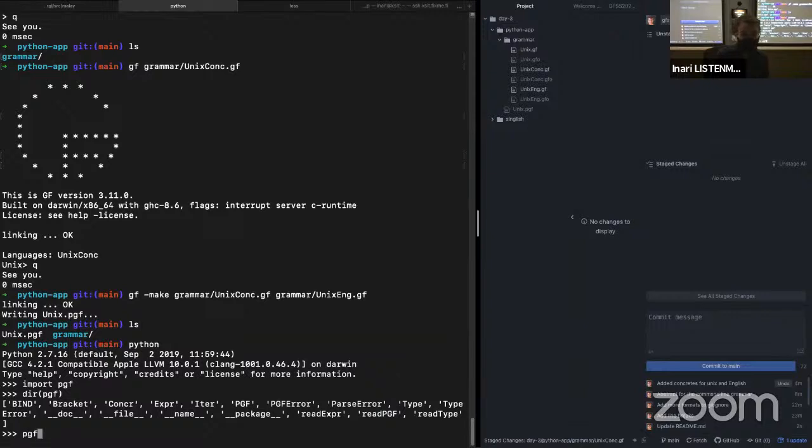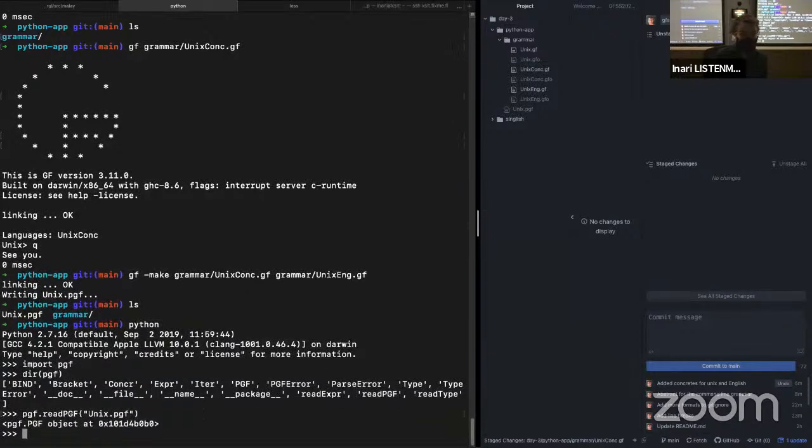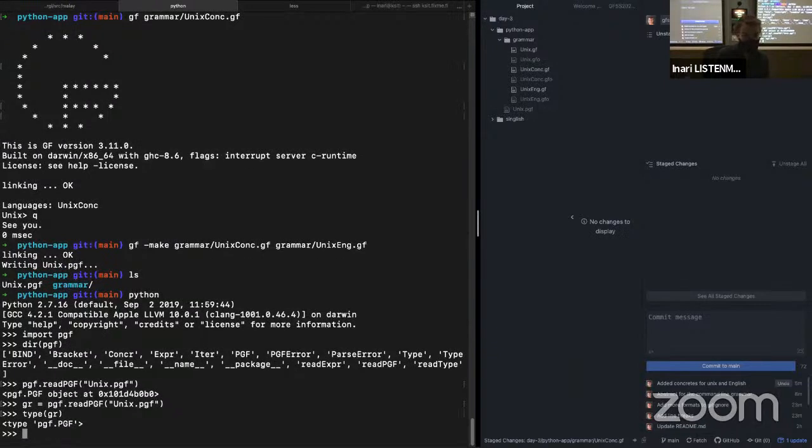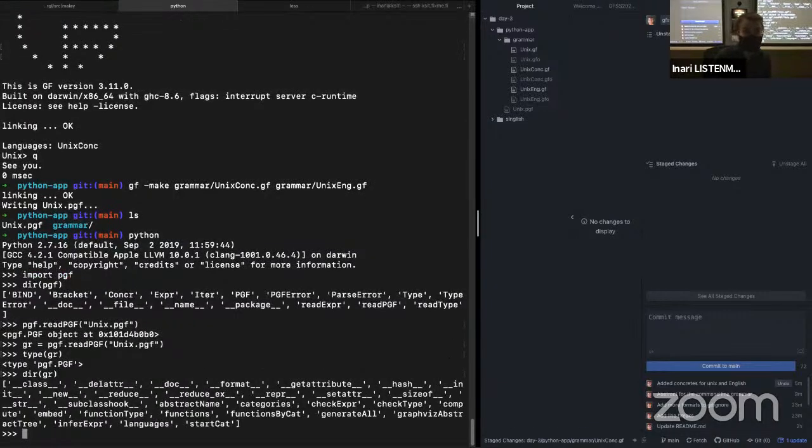So I'm going to use this function, read PGF: pgf.readPGF, and then I give the name of the file, unix.pgf. Okay, that's some kind of PGF object. Actually, I probably need to put it in some variable, so gr equals this. Now what's the type of gr? It's a PGF object. What can I do with it? Yeah, there's a bunch of stuff.